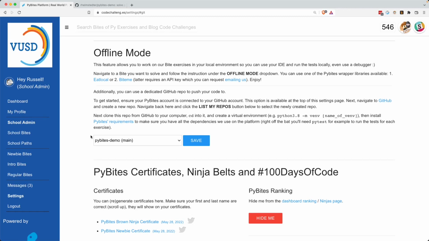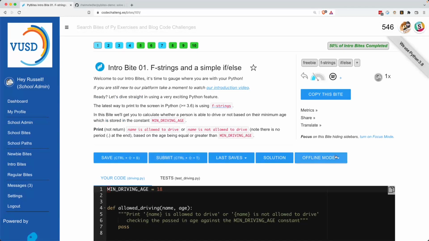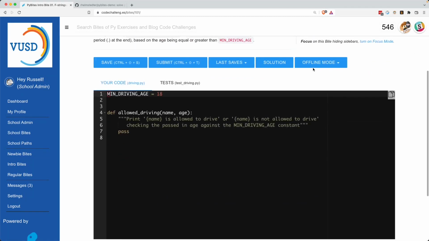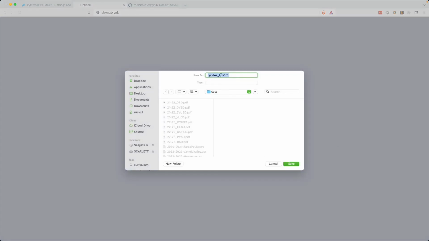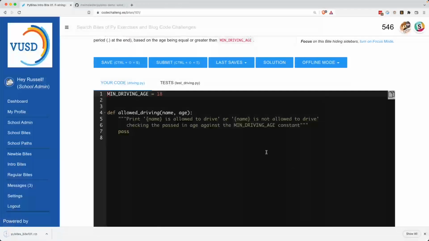Let's jump back here and we'll just use an intro byte as an example. So here we're going to click on offline mode, download the byte. So this will download a Pybites, so you can see Pybites 101. Let's just go ahead and do it right now. I think I need it to be in here. Awesome. So I have the zip file saved in the right spot.